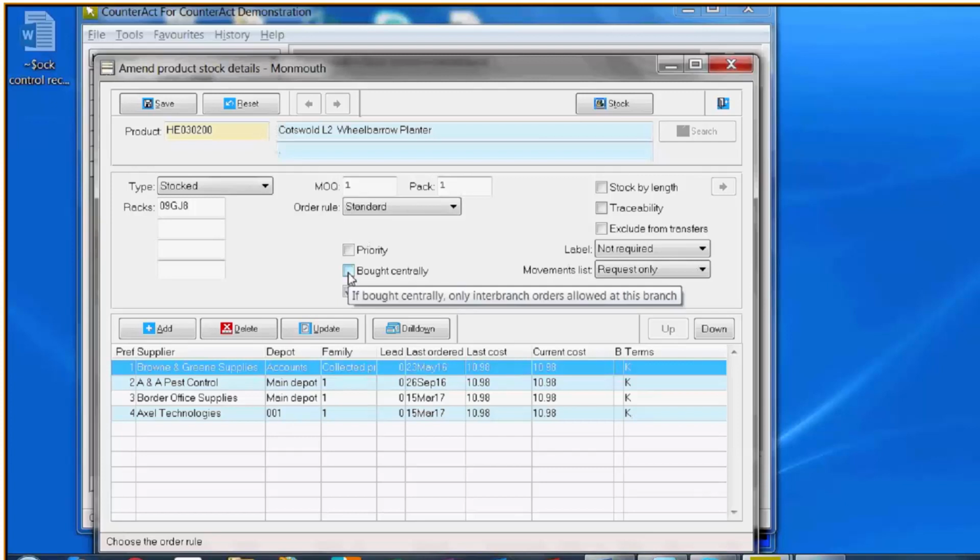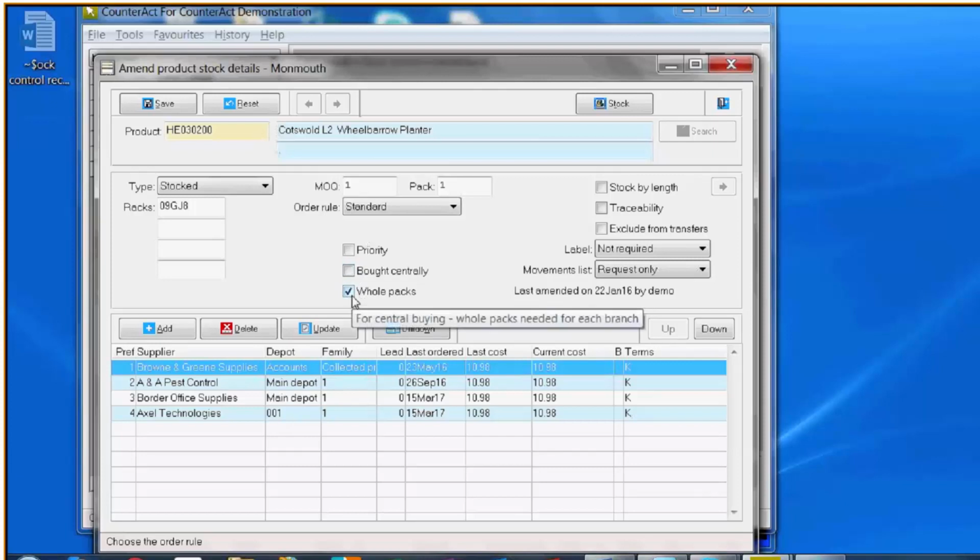Bought centrally is all about if you do central buying, i.e. you have one branch which will buy for others. On the branches where you don't want them to order the product themselves, tick the bought centrally button and it will stop them doing so. Whole packs again is all to do with central buying, which will probably make more sense when I show you the central buying, and I will mention that at the time.